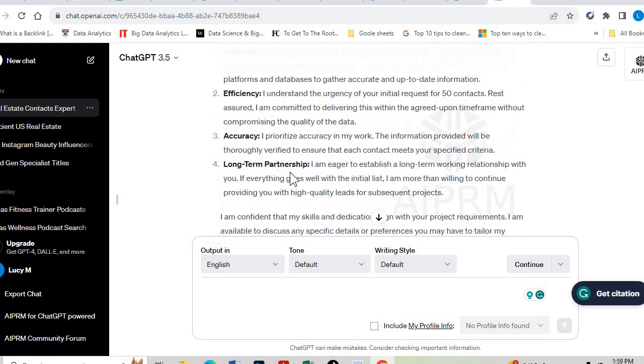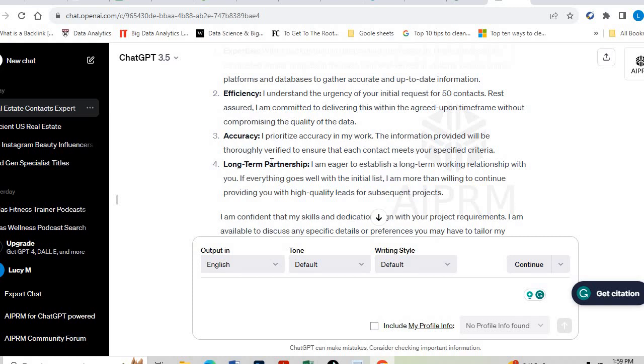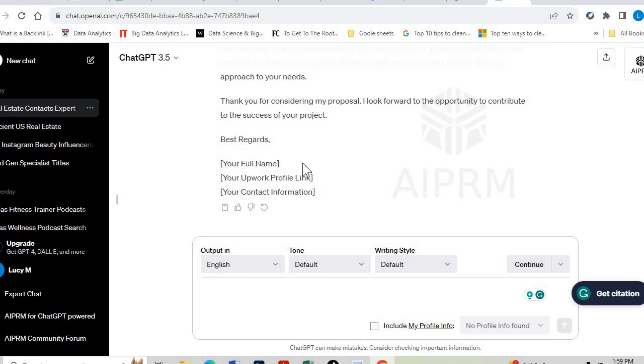Then "here is why you should consider my proposal." This one you can just list as it is, but those paragraphs, please shorten them, make them short. "With background in data mining and research, I have successfully completed similar projects in the past." Here you can say expertise, then say I have attached a sample of my previous work. You have those samples in the book or on the Google Classroom. They are there. Efficiency, you can go on and just make those. You have to be creative, okay? Then best regards, and that is how you use ChatGPT to write our cover letters.